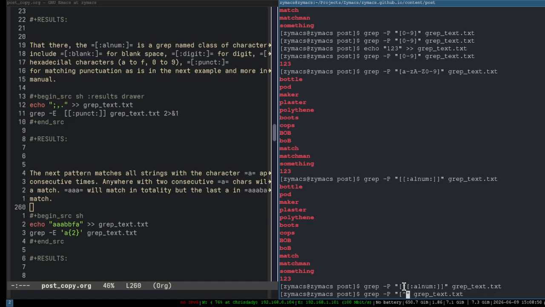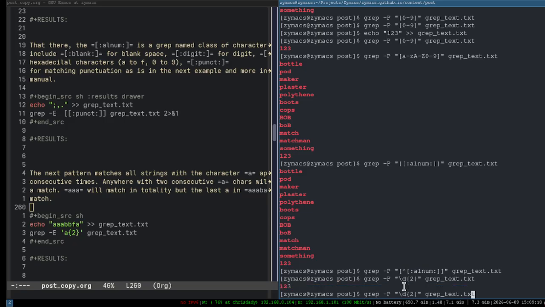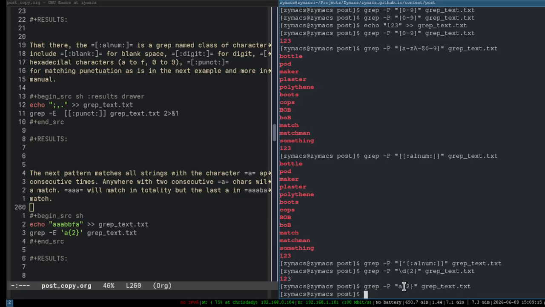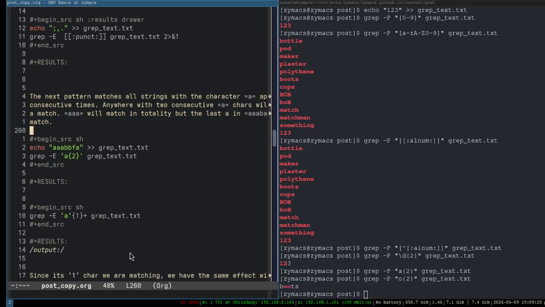You could use curly braces right after the string or the character that you'd like to match. For example, \d matches integers. I'd like to match all lines with an integer appearing twice. I'd like to match all lines with the A character appearing twice. Oh, there's no such line. Are you sure? Let's find out. Yeah, there's no such line. How about O? O appearing twice. Yeah, we have boots. Great.